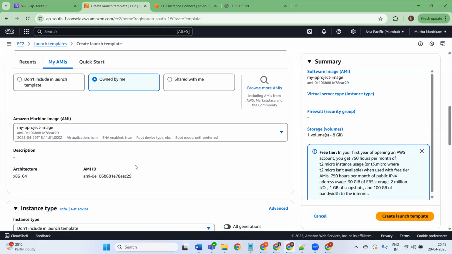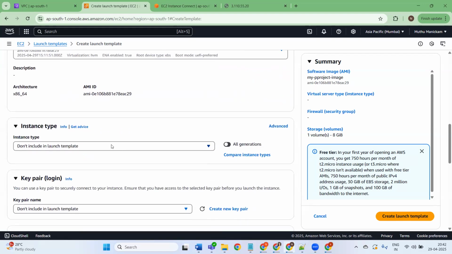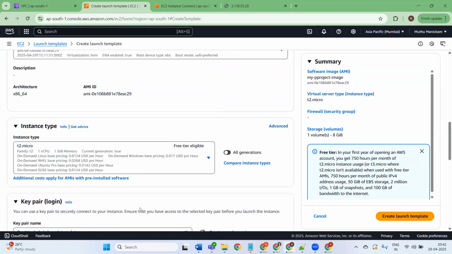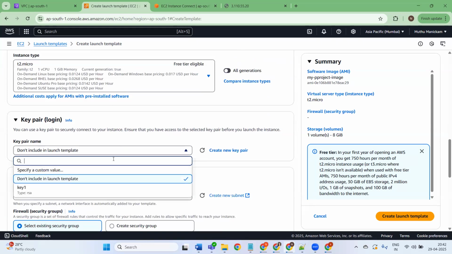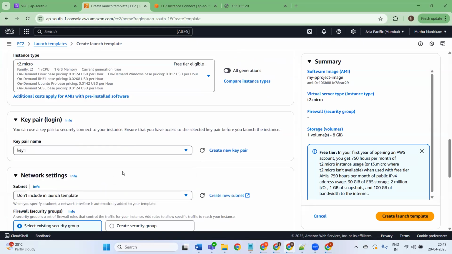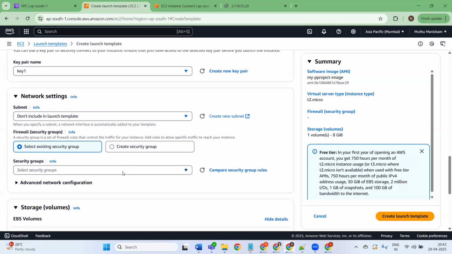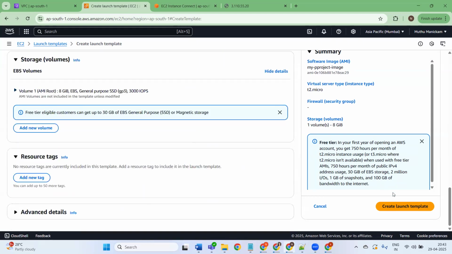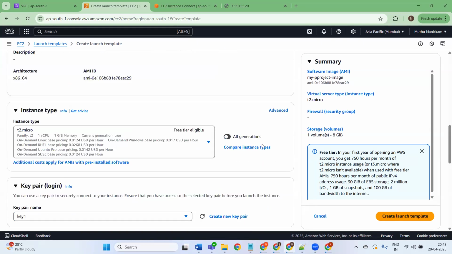So let's select this. For your launch template instance type, let's select T2 micro only. And after this, key pair, you have to select always this key one. Okay, so it's done. Now you don't need to do anything. Subnets and all, you don't need to select anything from here. Let's go and click on create launch template.